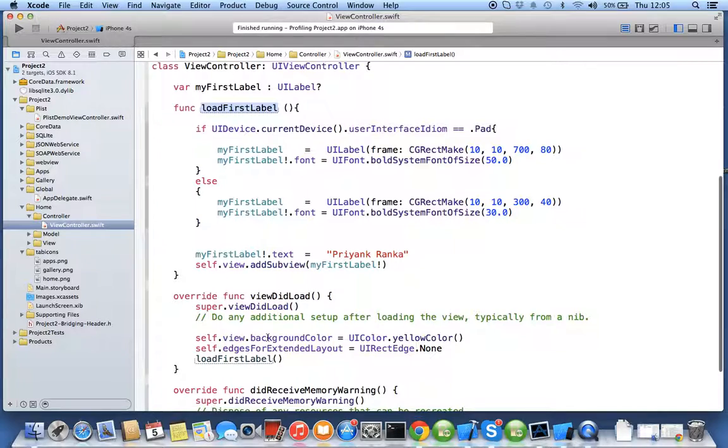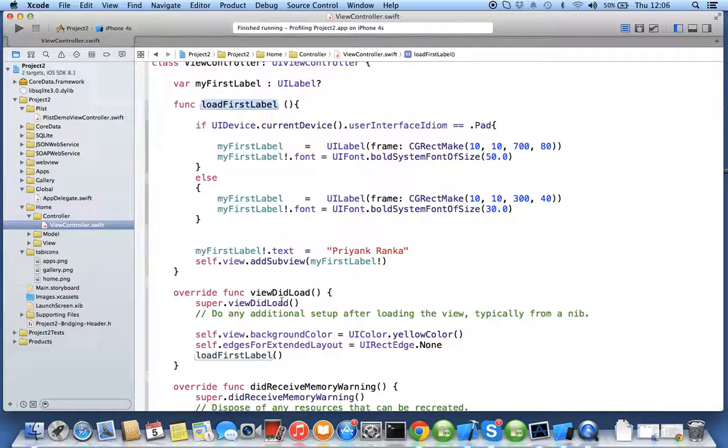So I need to optimize that. Instead of loading my label in viewDidLoad, I will load the label in viewWillAppear, and I will unload my label from memory in viewDidDisappear. So in your next exercise, we'll be performing that optimization. We'll be modifying this code inside the view controller to check the output.